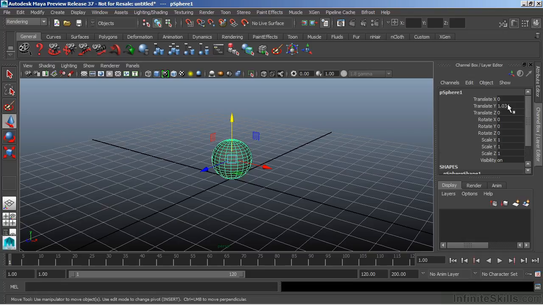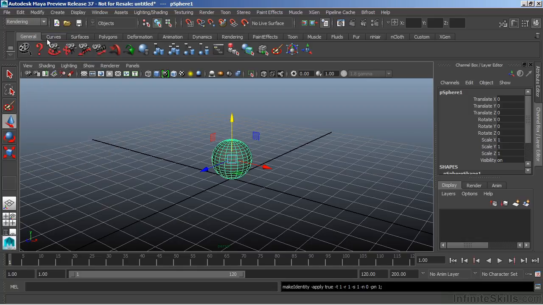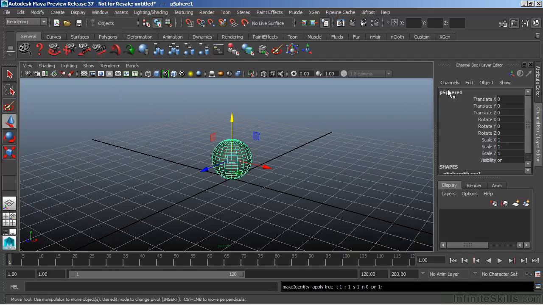So first, let's get rid of our transformations. We always want those transformations to be at 0, just for the simple premise that anything plus 0 is going to equal that number. So if we have a value in there, we're going to start with an offset, and that can kind of screw up our whole number system. So let's go to Modify and choose Freeze Transformations, and that will get rid of those values. And then we also want to remove any history, so I'll go to Edit, Delete by Type, History. Now I have a clean object, but let's rename it, and we'll name it Ball. And now we're good to go.